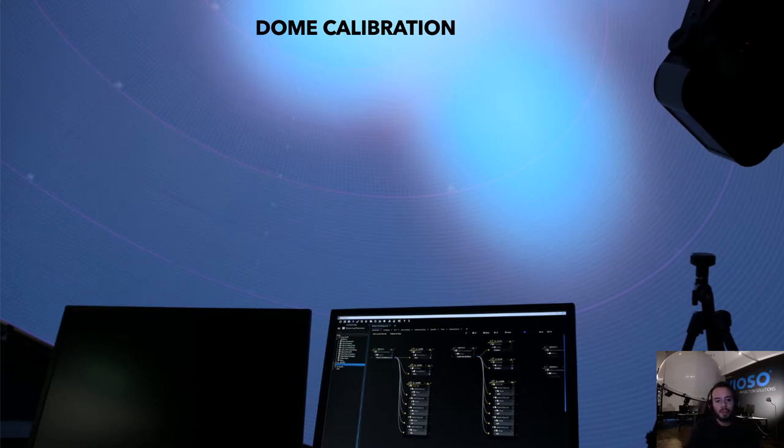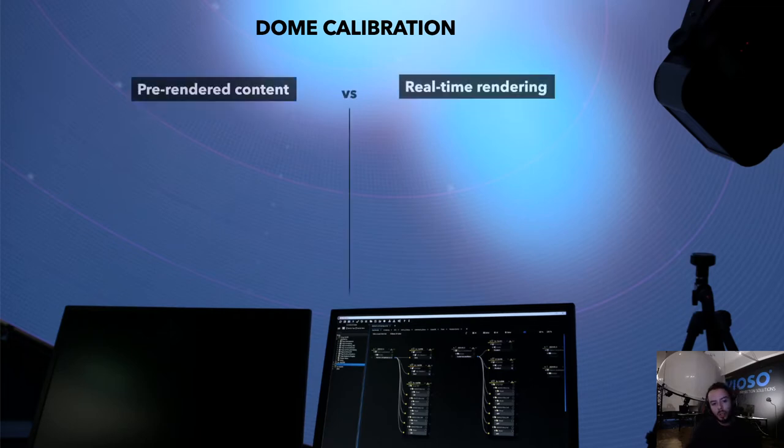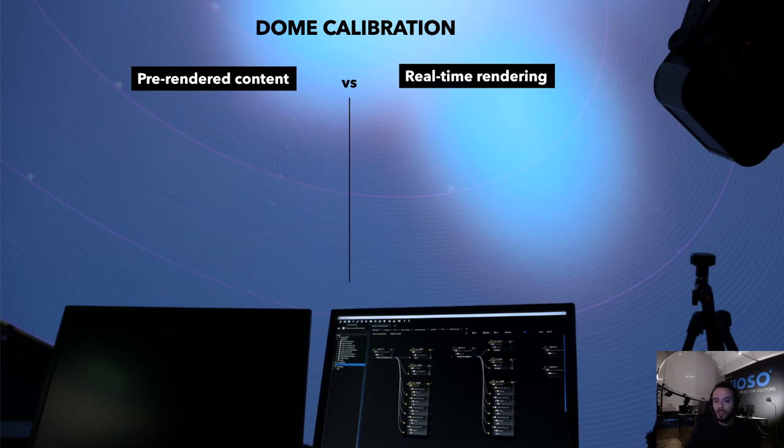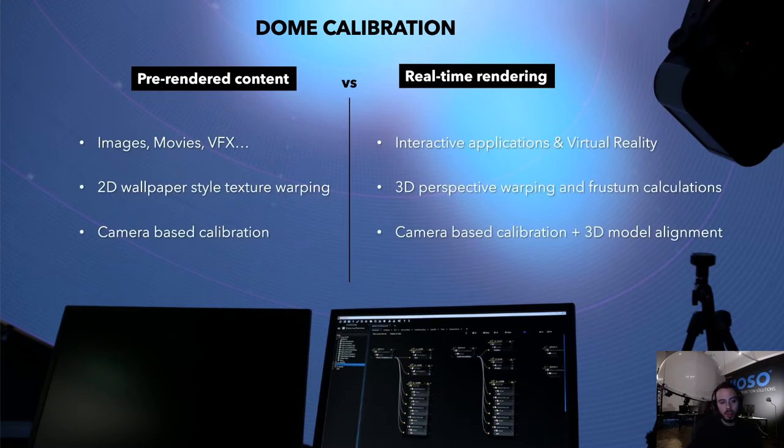Thank you, Emmanuel. So you actually pointed to the most important question of this topic, which is what is the difference between dome calibration for pre-rendered content versus real-time rendering? First, let's take a look at the targets. For pre-rendered content, we usually want to play images, movies, and visual effects. While for real-time, we are looking at interactive applications, virtual reality, and simulations.